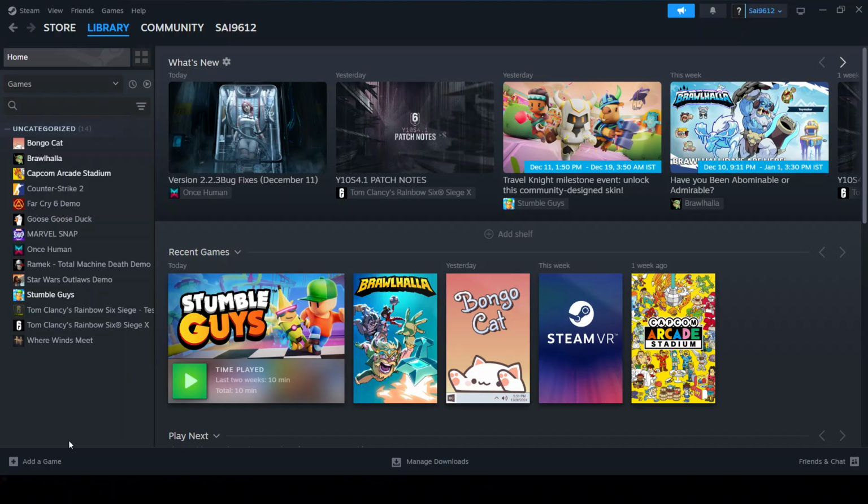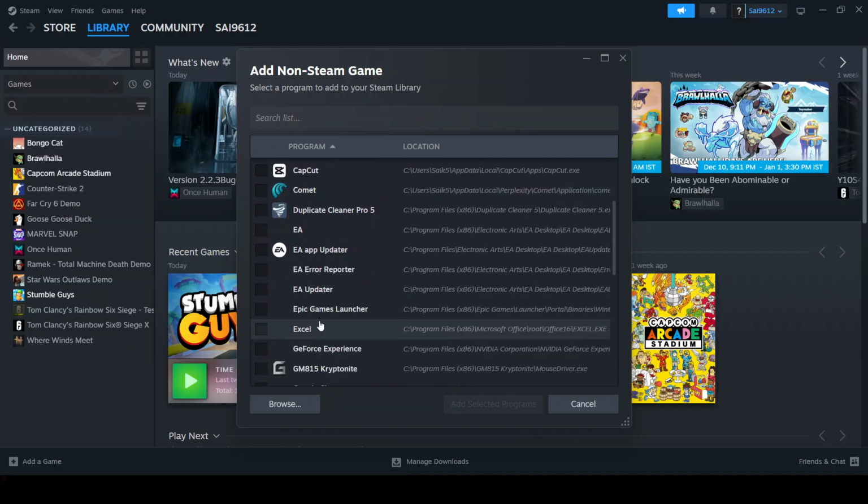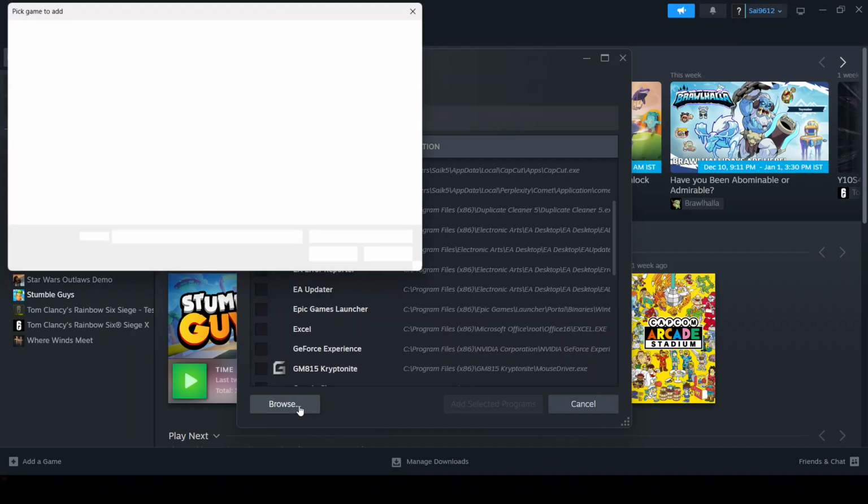Look toward the bottom left corner of the library window and click Add a Game. From the small menu that appears, choose Add a Non-Steam Game. This tells Steam you want to add a program that wasn't purchased through Steam but should still appear and launch from the library. A window will pop up showing programs Steam can detect on your computer. If Fortnite doesn't appear automatically, click Browse to point Steam directly to the game's executable file.